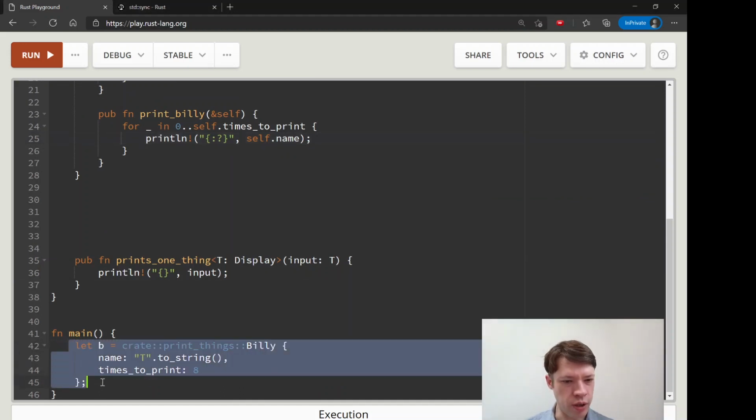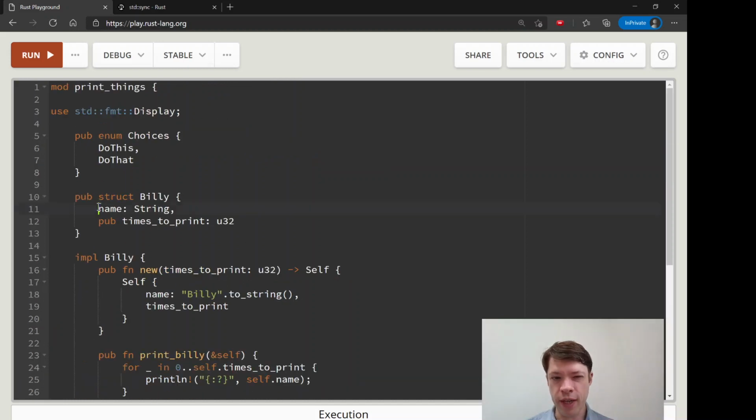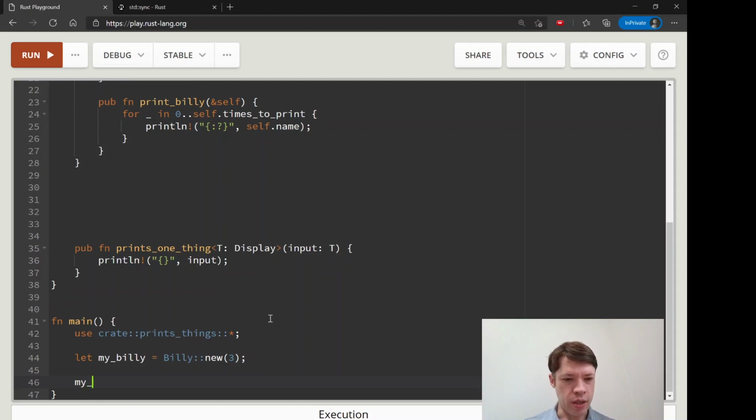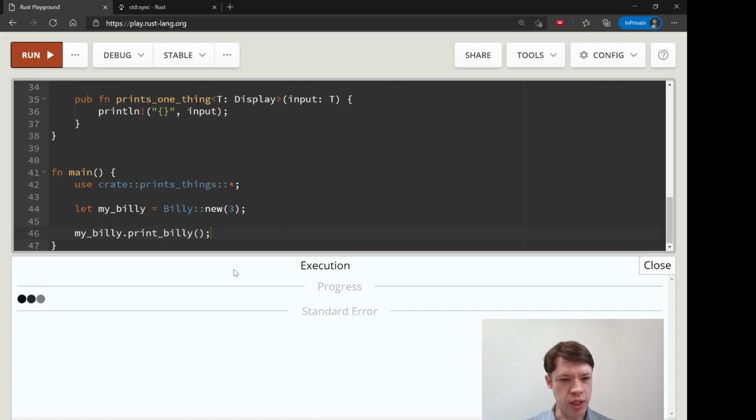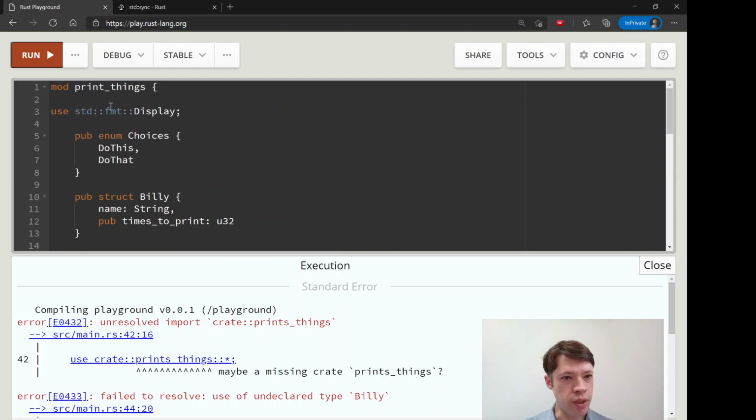So then we'll go down to here, and now we still can't create our own Billy. So we're going to bring in print_things. Let's bring in everything. So now we have access to every function, but we don't have access to every field. And then we can just say my_billy equals Billy::new, and we would like to print this Billy 3 times. And then now we can just call my_billy.print_billy like that, and that should print out his name 3 times. What did I say? print_things.